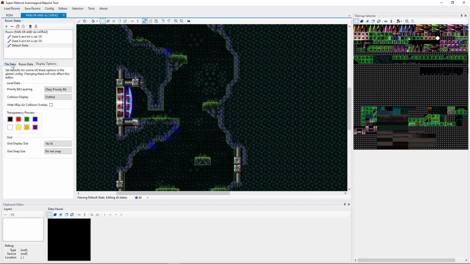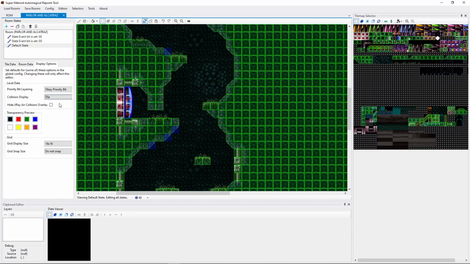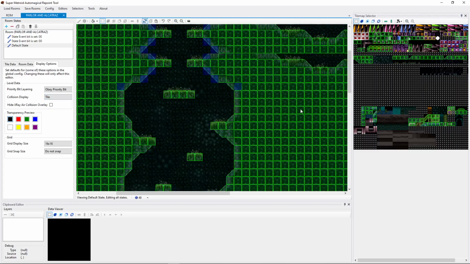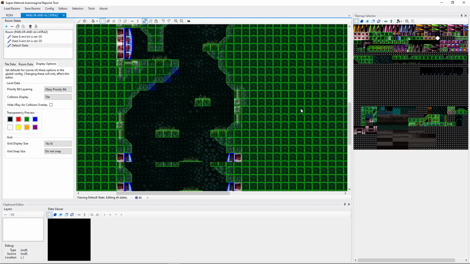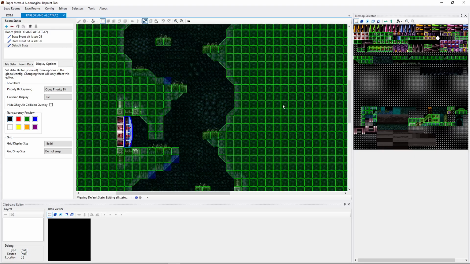Under display options, which is this third tab, you can, if you want, show the collision with a different kind of setting. I prefer not to, but this is good if you're double checking that you haven't missed anything. I tend to just keep it as an outline, but for the purposes of demonstration, this is a really good way to show what the different tiles are.